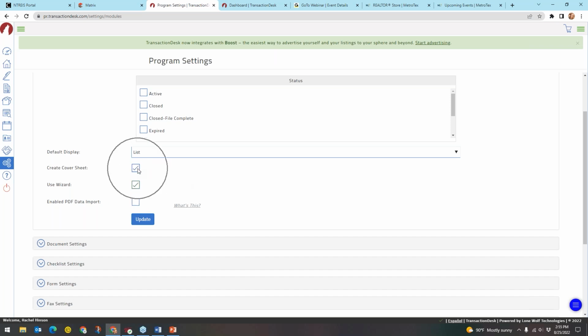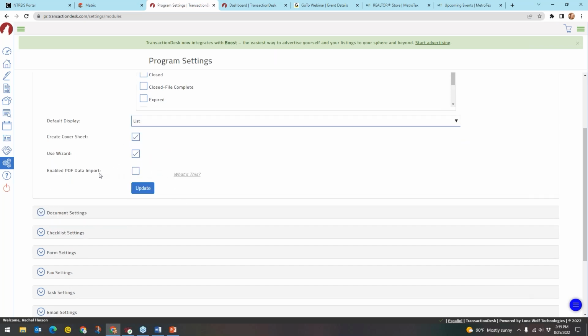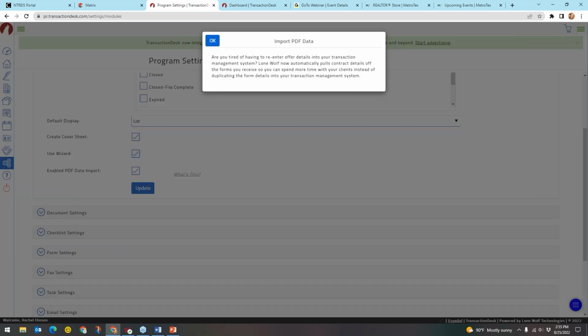I like to keep those guys checked just in case though. Okay, and then we've got enable PDF data import. And you might be wondering what in the world that is. And I think Instanet knows that because they added a little "what's this" button right here. And so if you click on that, it'll open up this little box to tell you about that.